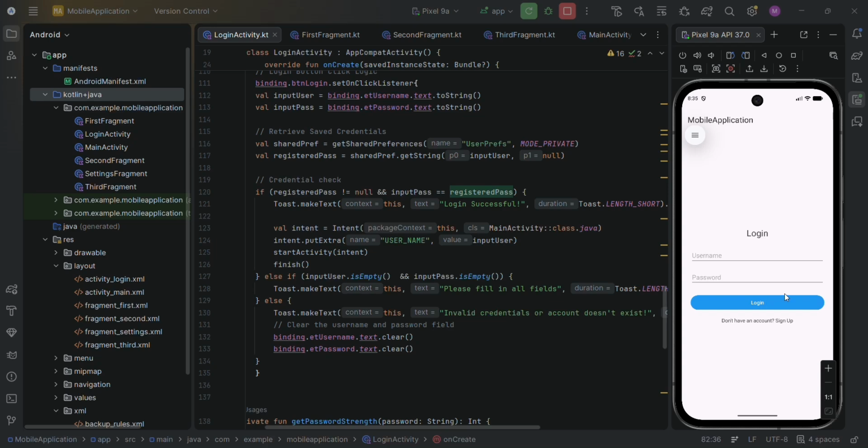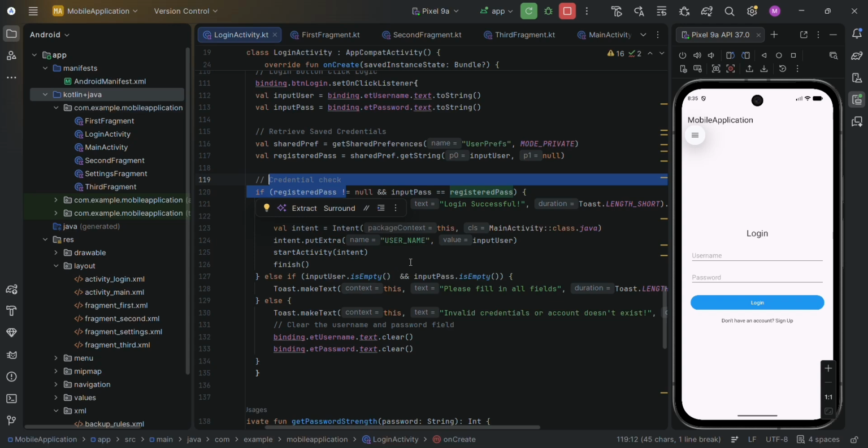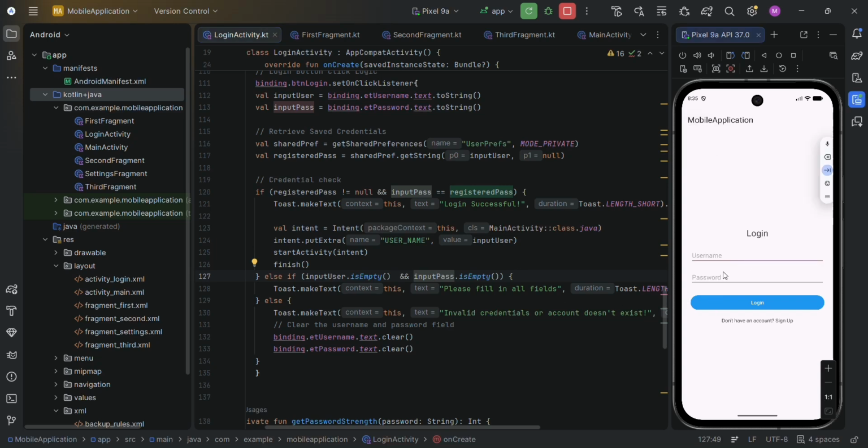Let's test our boundary conditions and security checks. If a user attempts to log in with empty fields, our validation catches it immediately, alerting them to fill in the data. For example, this one, we leave them empty and then just click the login button. So it shows "Please fill in all fields" toast.